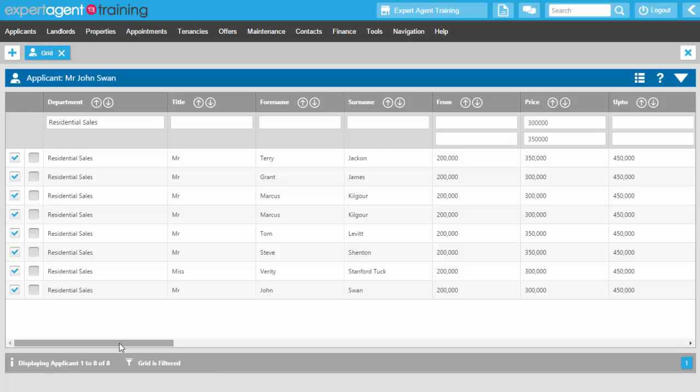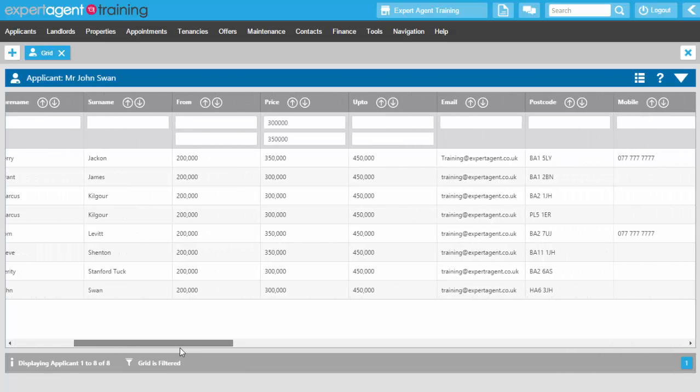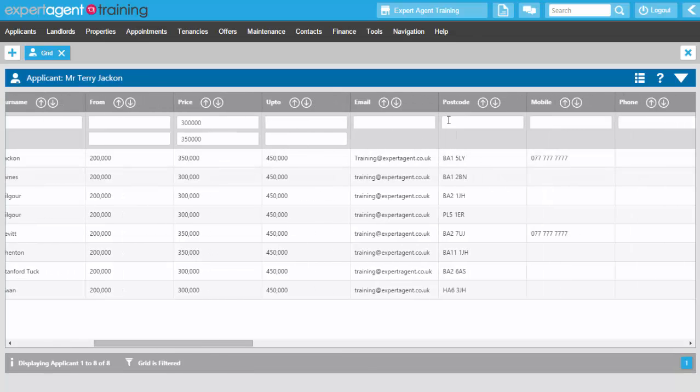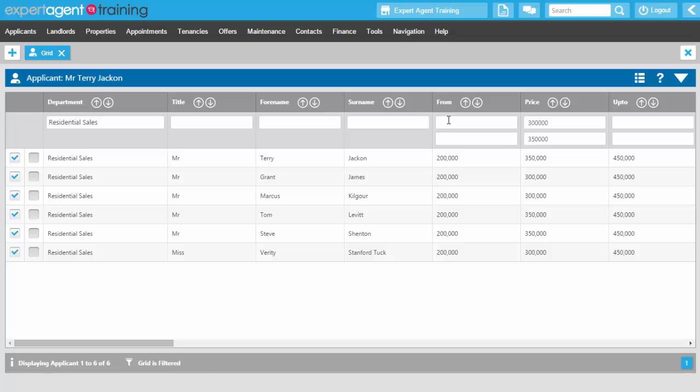So these are my sales applicants that are looking between 300 and 350,000. And to do a little bit more filtering down, we're also going to filter out anyone that doesn't live in the BA postcode. So I'm going to put BA in the postcode section and press return, and that is now filtering out everyone else, and I'm looking at sales applicants looking between 300 and 350,000 who live in the BA postcode.